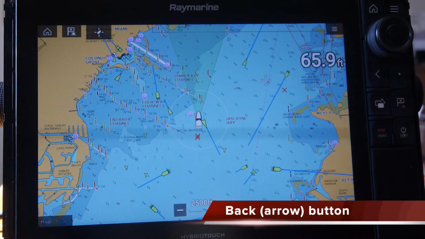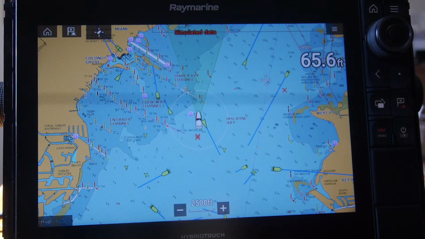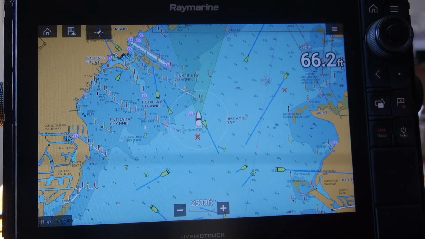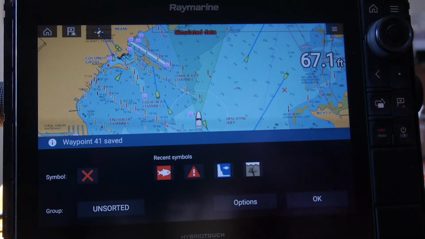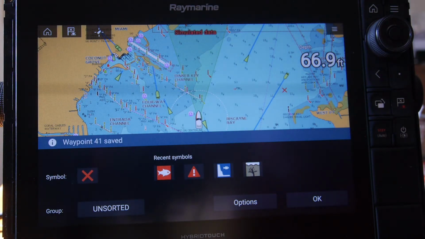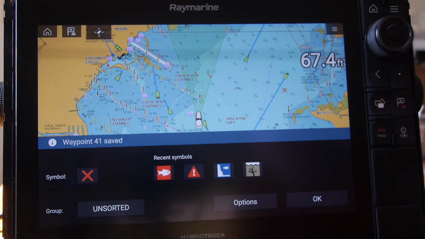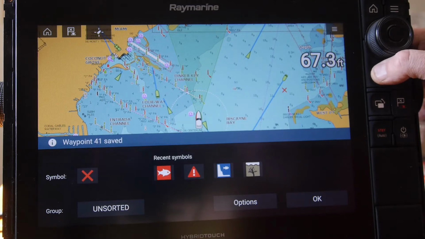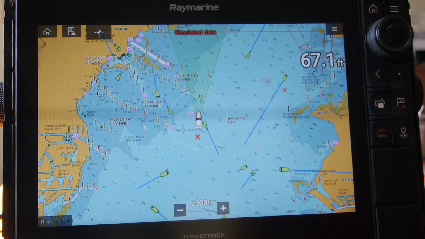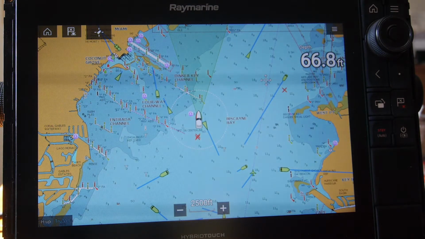Another button we want to look at is the back button. This allows us to escape back to our original screen if we accidentally get into a screen we don't want to be in. For instance, the waypoint option. If we press it by accident, we don't want to put in a waypoint, just hit the back button. That'll bring us back to square one on the chart screen.